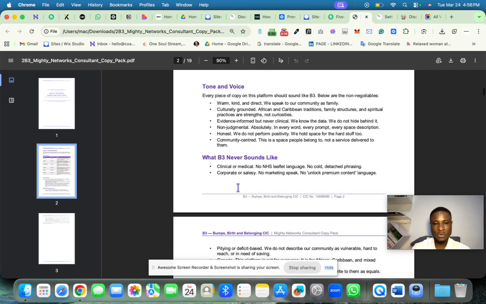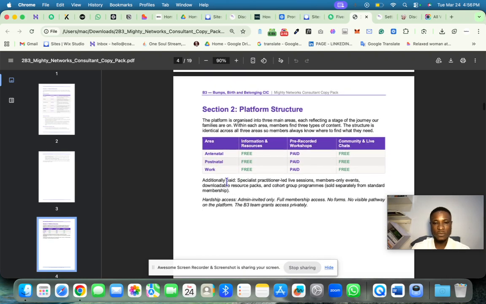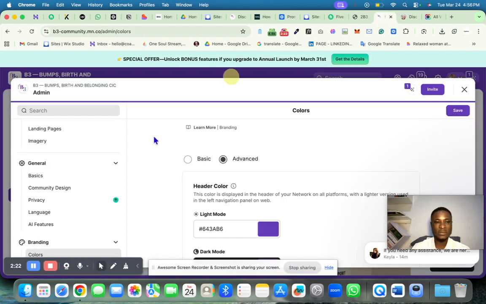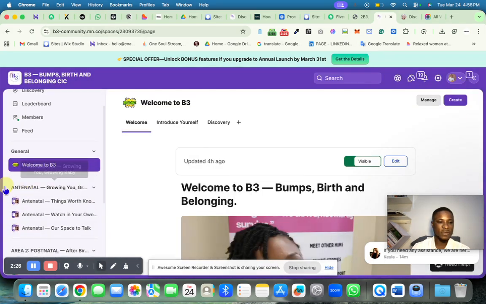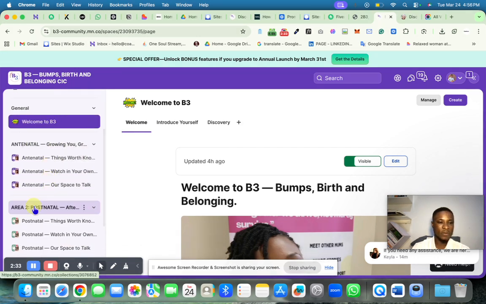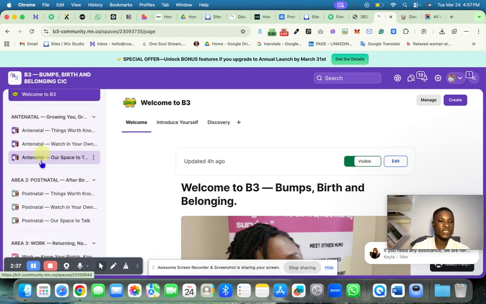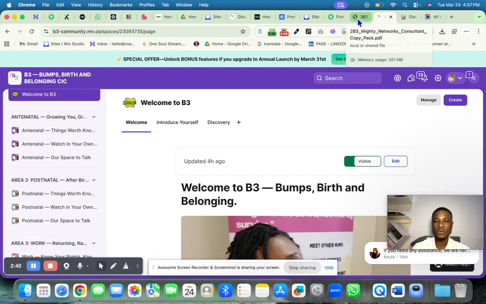Tone, the tone of your website. For this one we have paid and free, and that's how we have it for all of them. These are the spaces. We have the Atlanta, the Botana, and the work. Each one has three spaces, so we will get there properly.